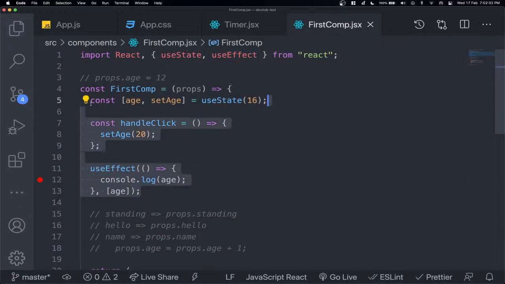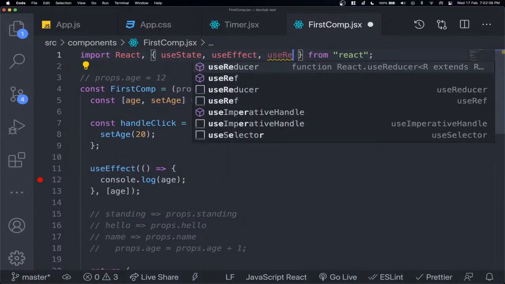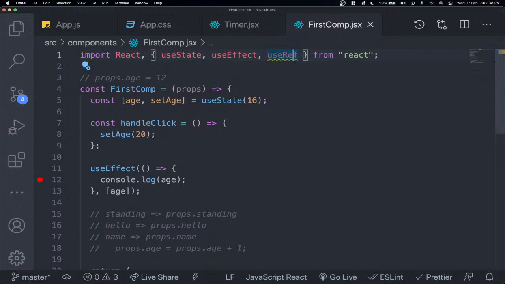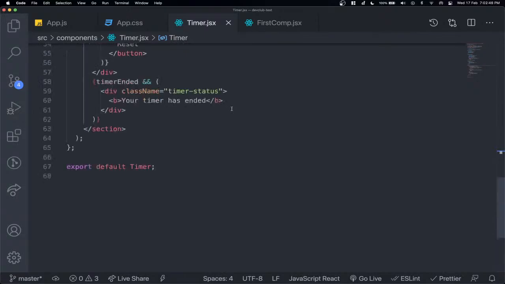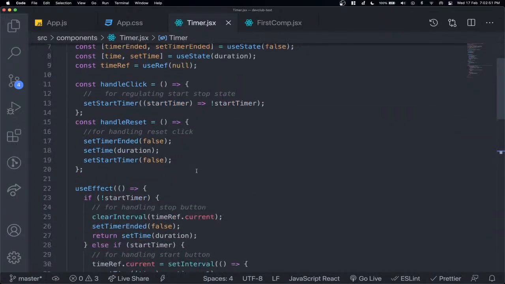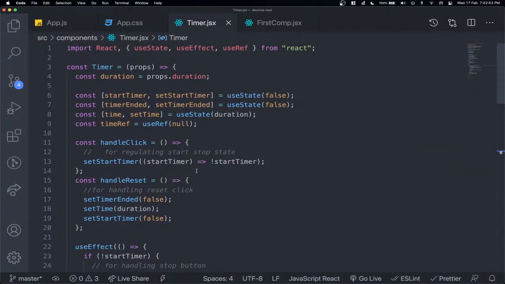So yes, those were the two things that we saw. There's another thing called useRef, and we don't have time to go into that right now, but I'd encourage you guys to look into this a bit more on your own. And yeah, let's talk a bit about the timer code that we have, and I'll try my best to explain it to you, and you can use this as a reference to start building your own code.